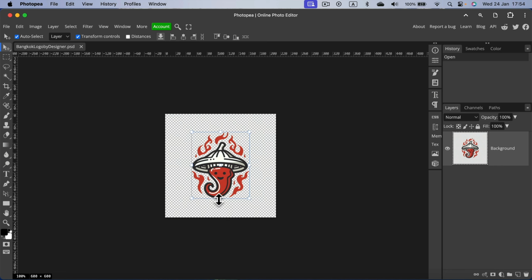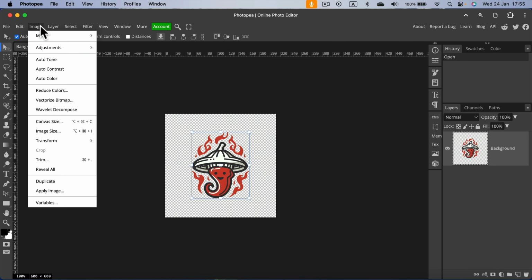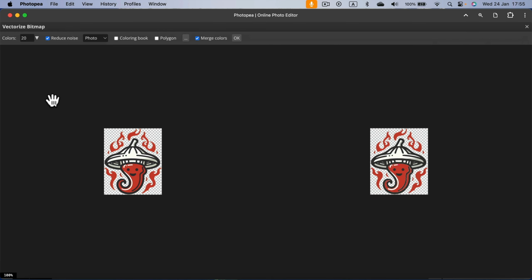Now we simply need to tell the program that we want to convert this into vector graphics. So we can save it as SVG. Head to Image menu and search for Vectorize Bitmap option. Click on it, and they will show you a preview. So on the left is the original raster graphics made of pixels, and on the right it's our new vector-based graphic made of curves and shapes.